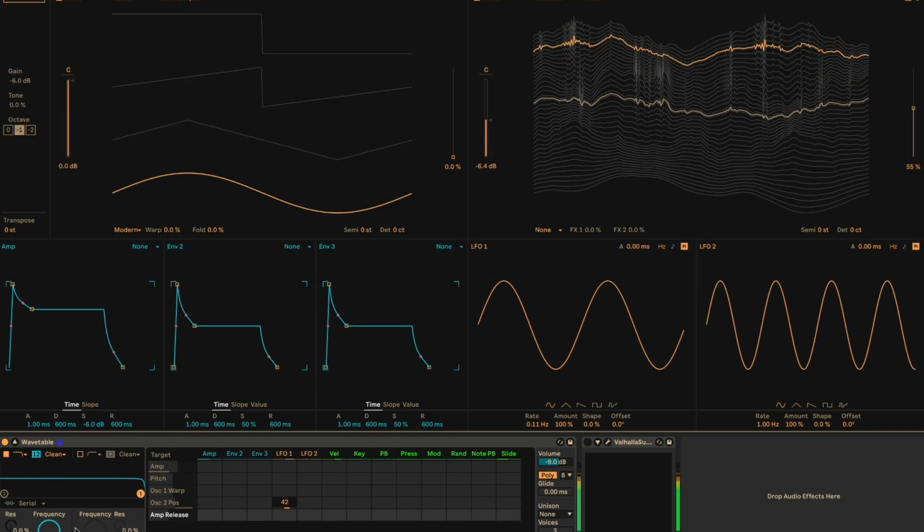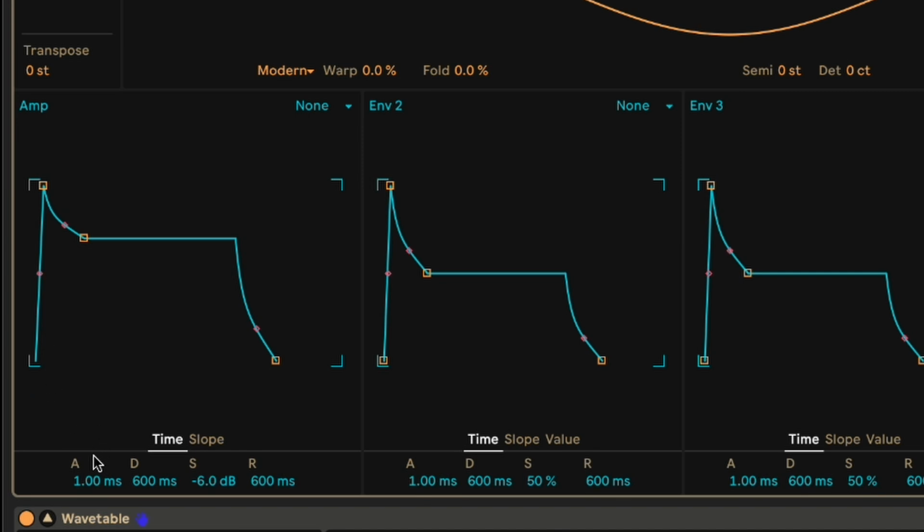As my chords are playing, let's start to play with this attack first. I'll increase the attack up to about a second. Hear how the sound is starting to fade in? Smooth, right? We'll increase our decay to around 2 seconds. And it fades down to the sustain, which we're going to keep at default. Now listen as I increase the release time.